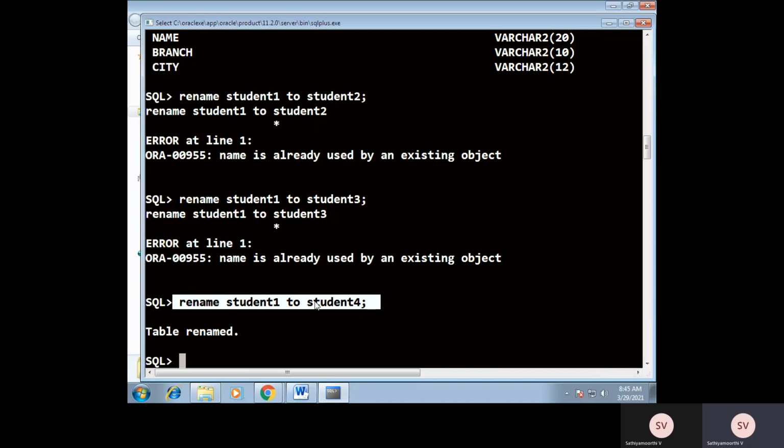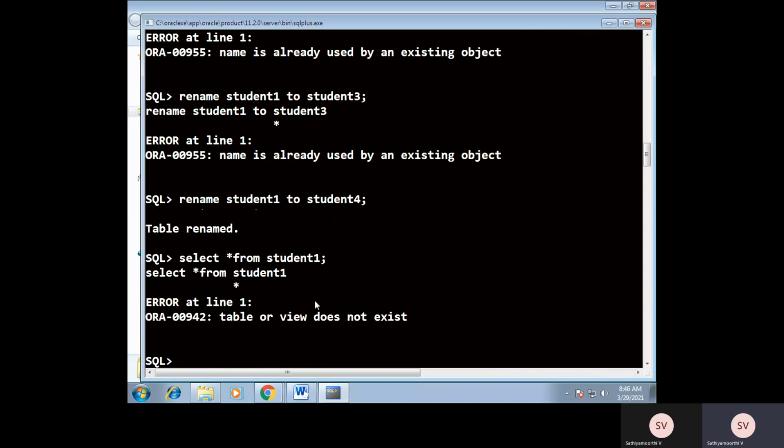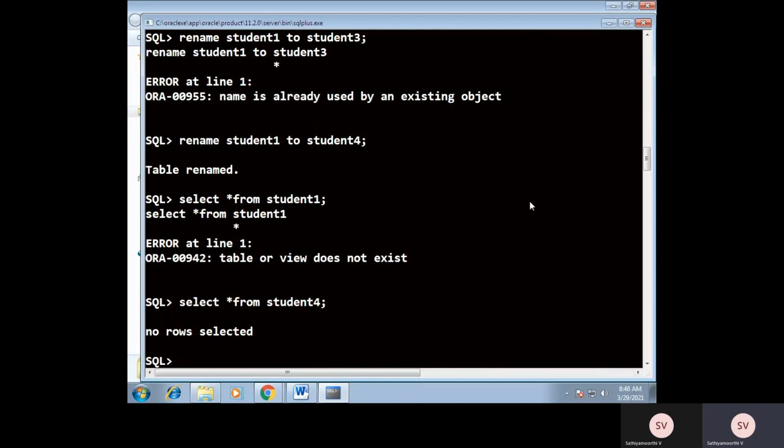Okay. Now suppose we want to display the content of the table. For example, select star from student1. Star means display all information from the table. Since we don't have that table, it says table or view does not exist, since it is renamed to student4. Hereafter we have to refer to the table as student4. No rows selected, since there is no record within the table; we have not yet inserted any record.